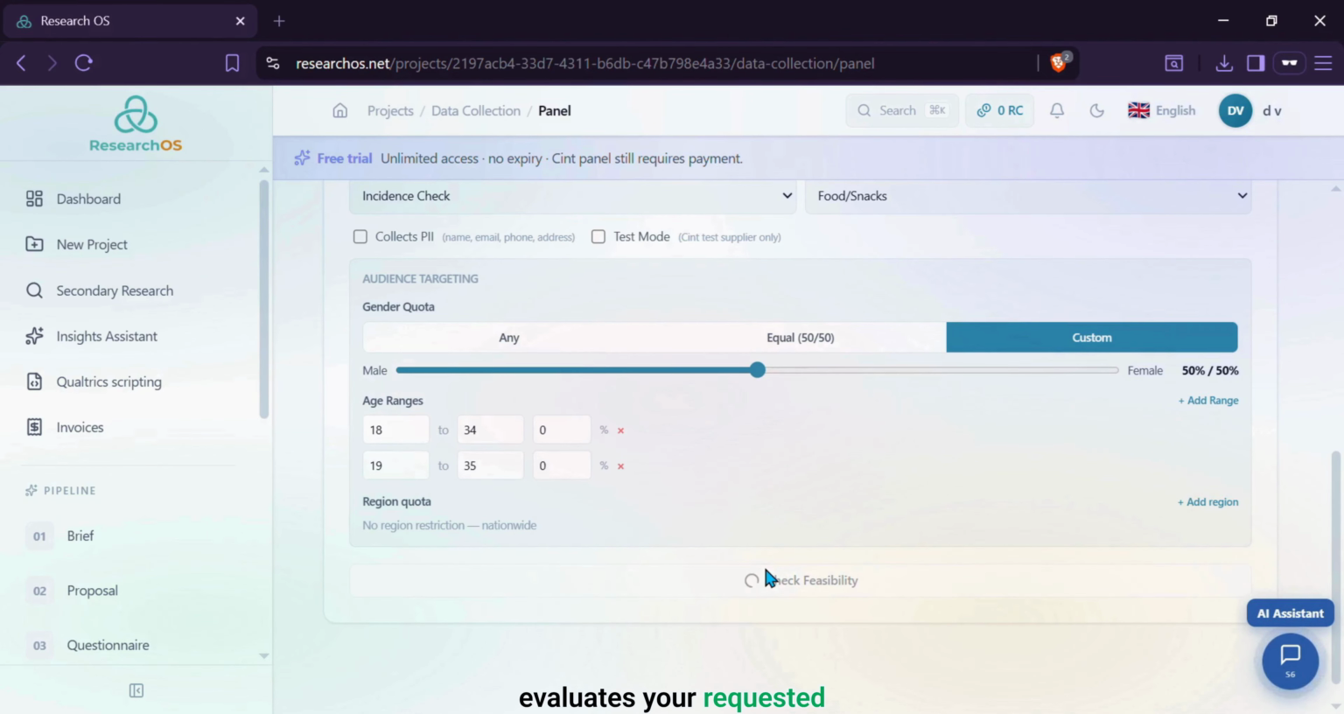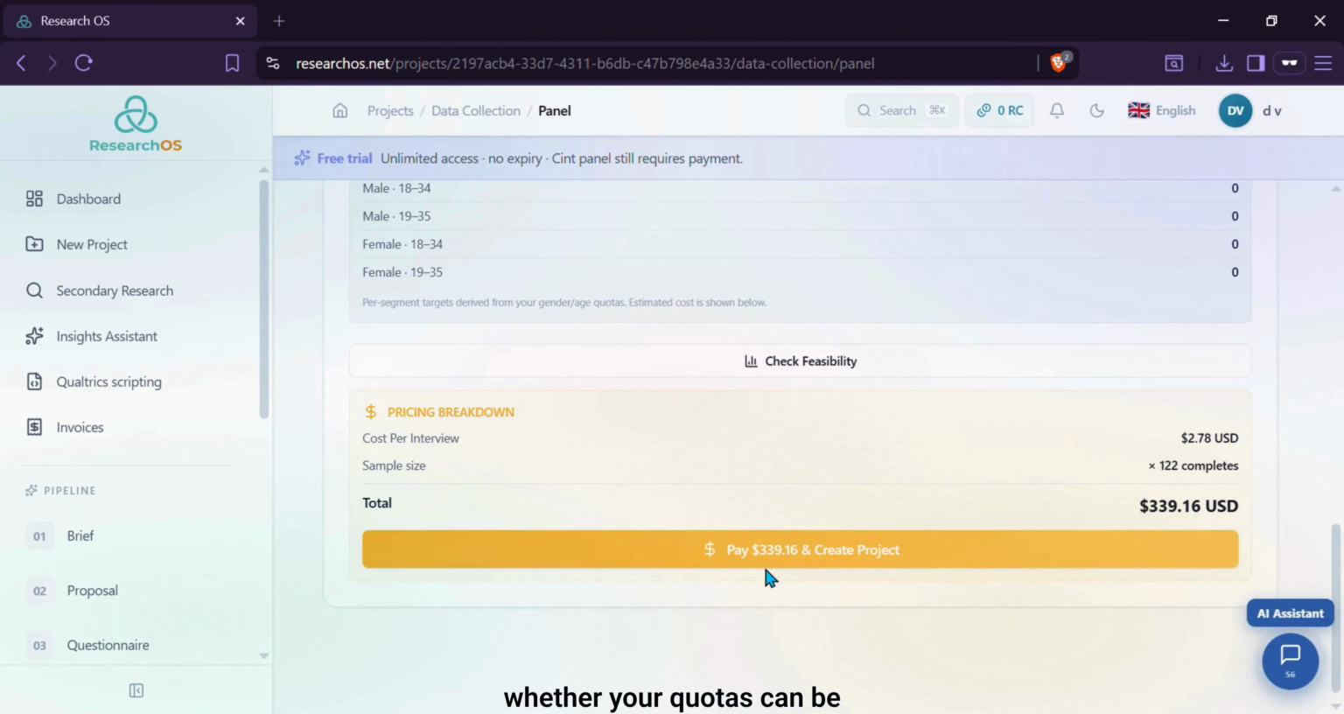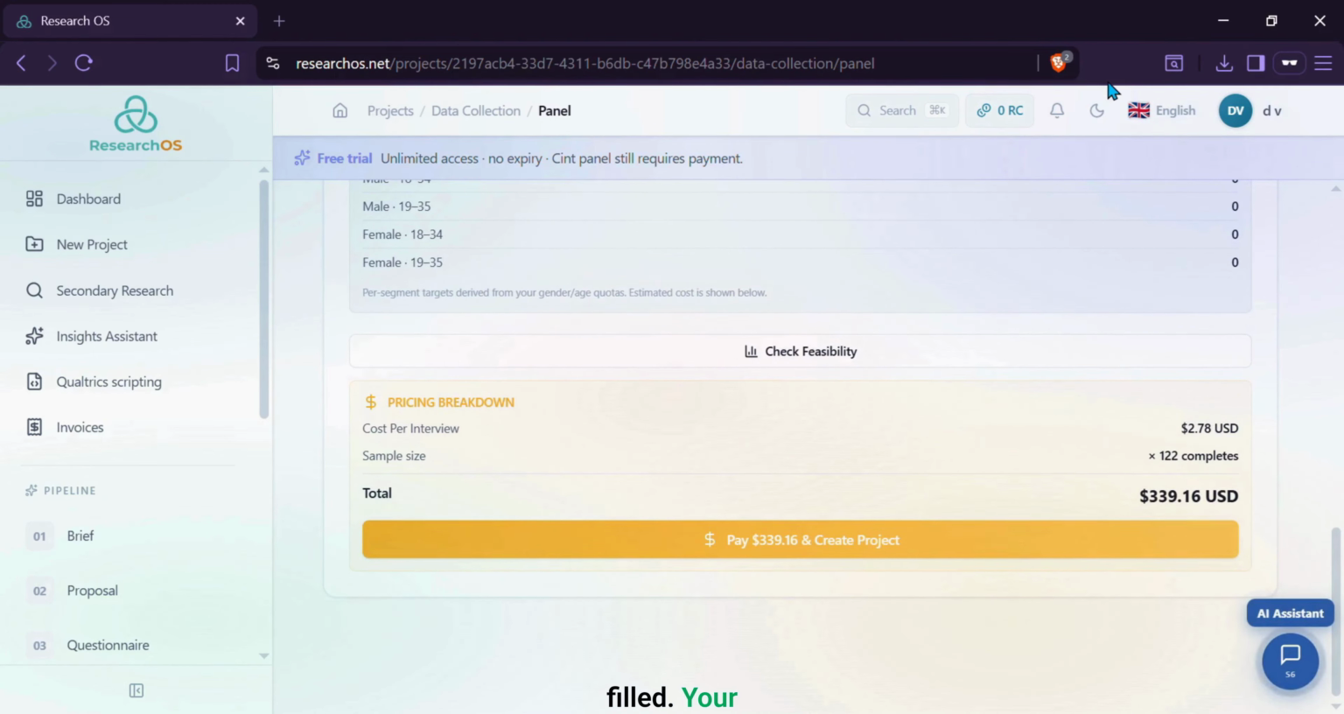ResearchOS evaluates your requested quotas and estimates whether the required respondents can be recruited. Hit Check Feasibility to have the platform validate whether your quotas can be filled. Your online survey is now fully scoped with quotas and pricing confirmed.